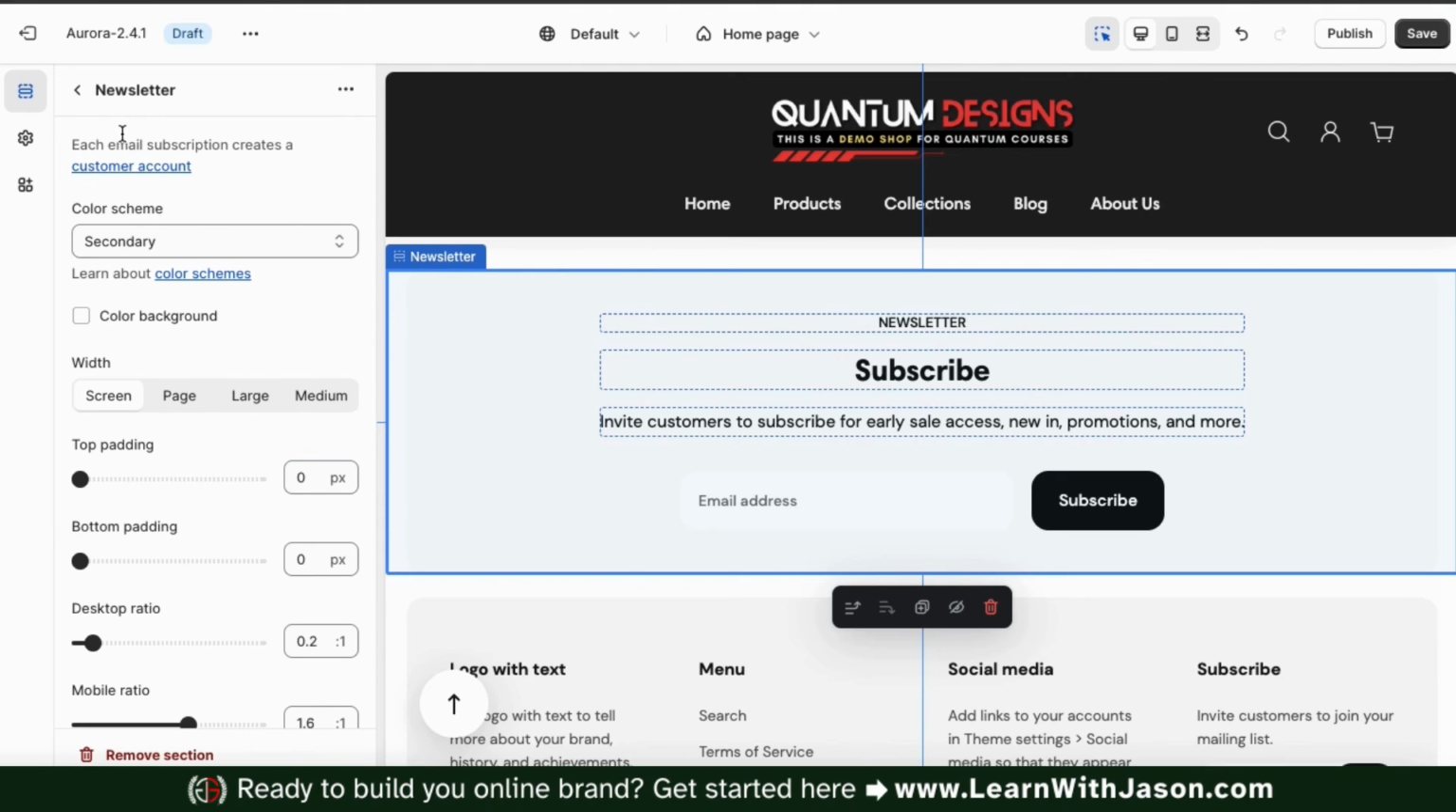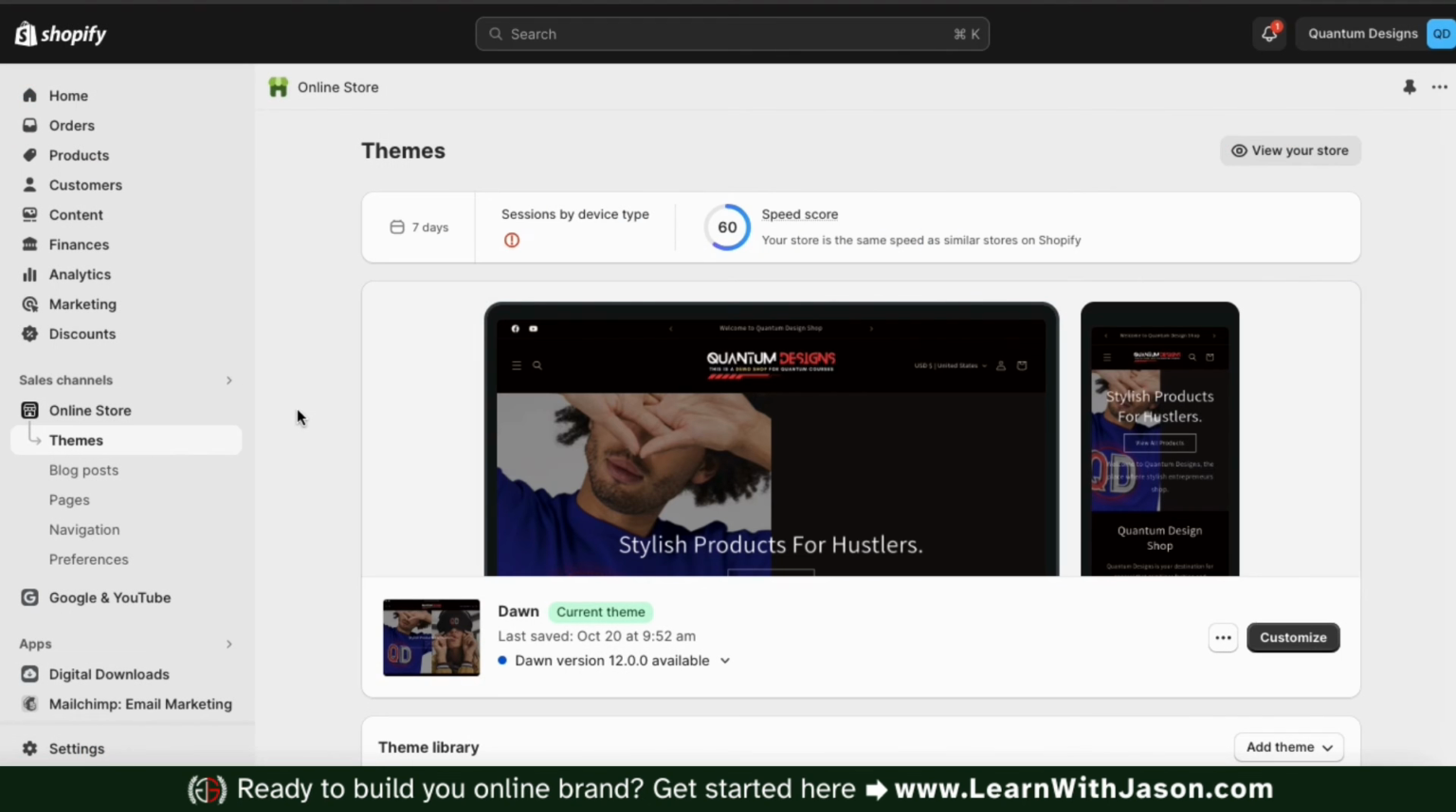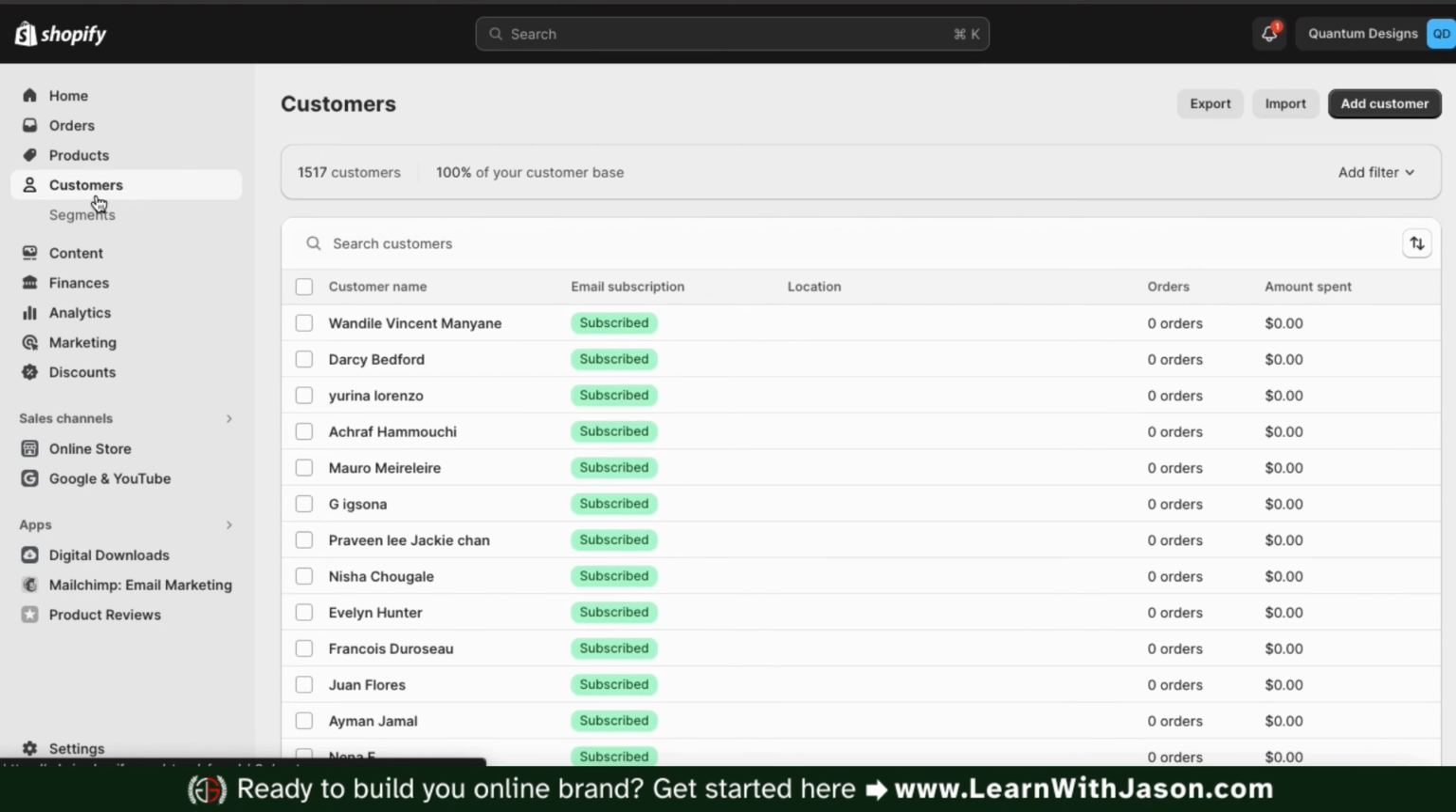And at the top here, you can view a link to your customer account page where you can view all the emails that you collect. If you ever wanted to access the customer accounts page to view the emails, simply log into your Shopify account dashboard and click the Customers tab on the left-hand side menu here. Here's where you can view all the customers that signed up on your Shopify store.